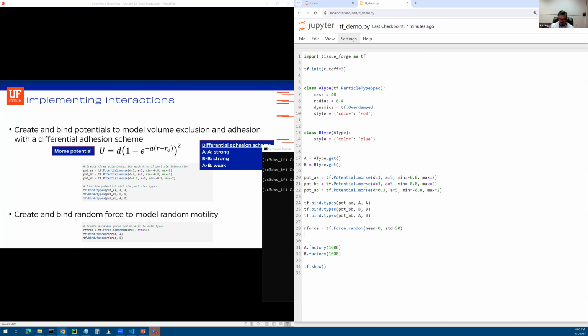And we can do some binding, which again is to tell TissueForge, given some particular process, apply it to corresponding types. And in this case, we can bind forces to particles of a particular type. We'll say apply our random force to all particles of type A, tf.bind.force, pass R force, tell TissueForge apply R force to all particles of type A. And then likewise, we can do the same to apply our random force also to particles of type B.